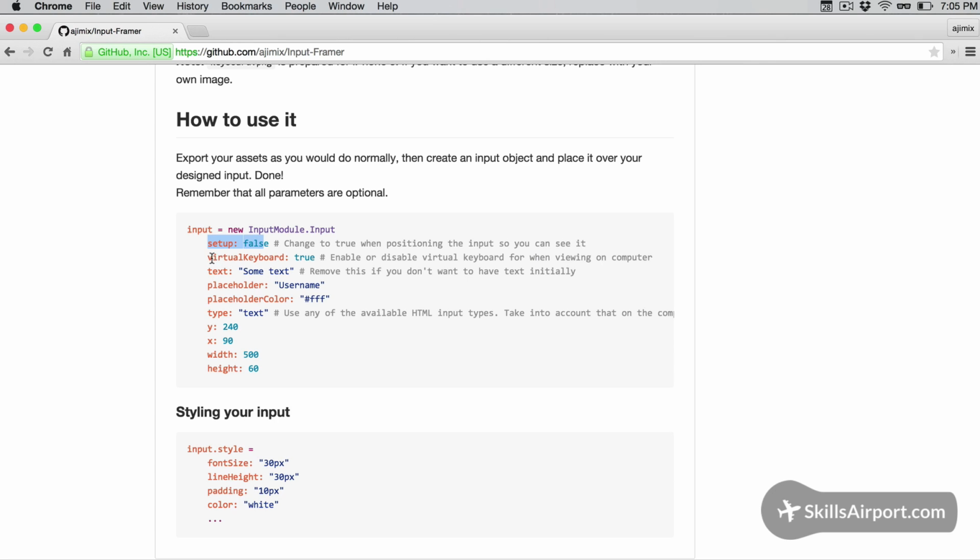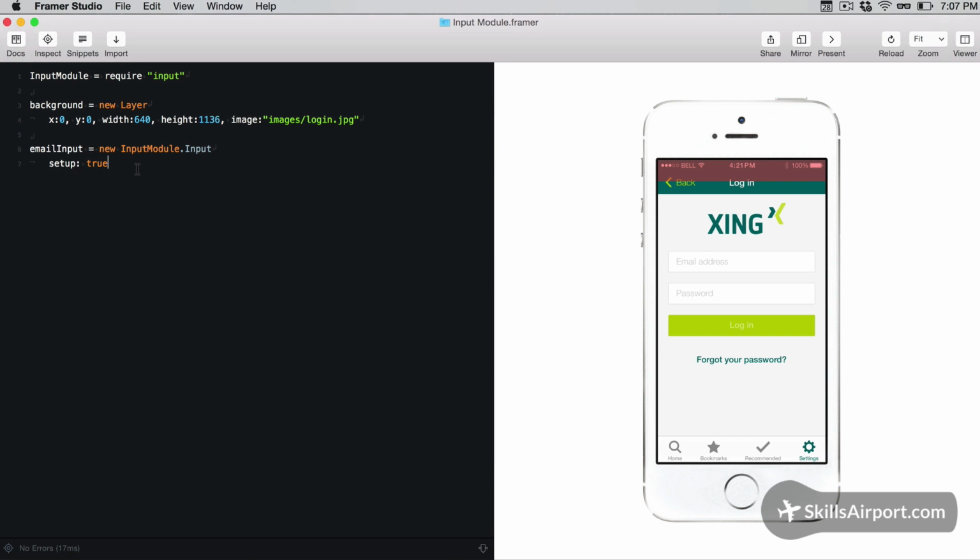Then we have virtual keyboard, to enable or disable the virtual keyboard, which by default is true. So by default we have the virtual keyboard. We can actually try it. We have our input here because we're in the setup mode. That's why we see it. And if we click, we see the keyboard appear.